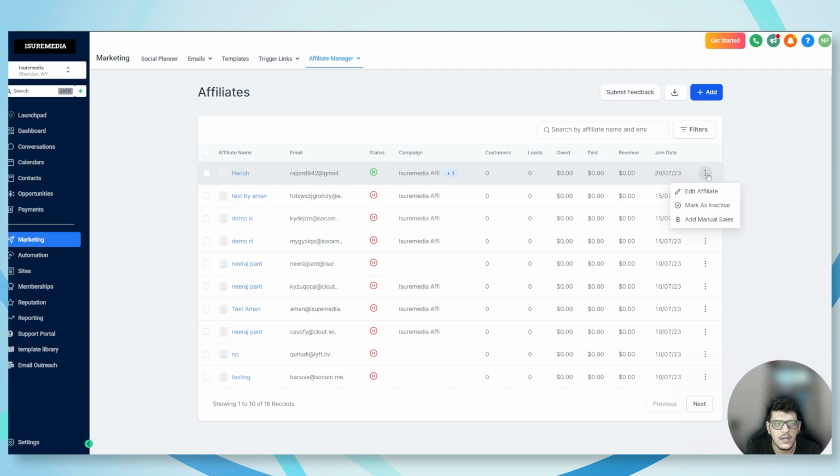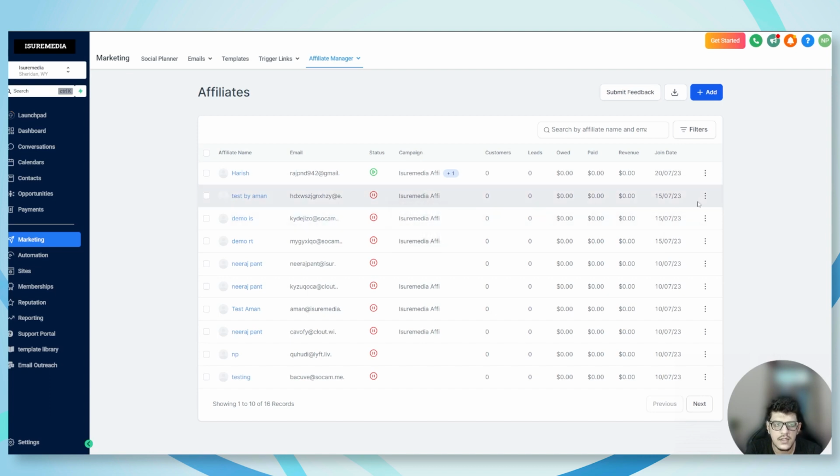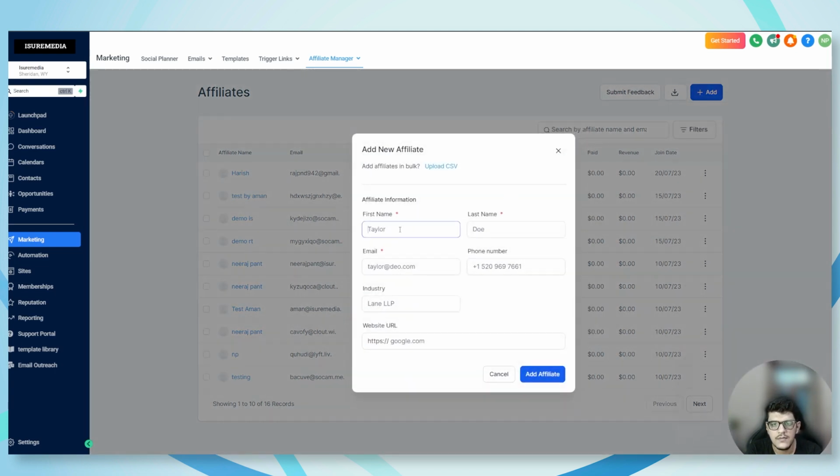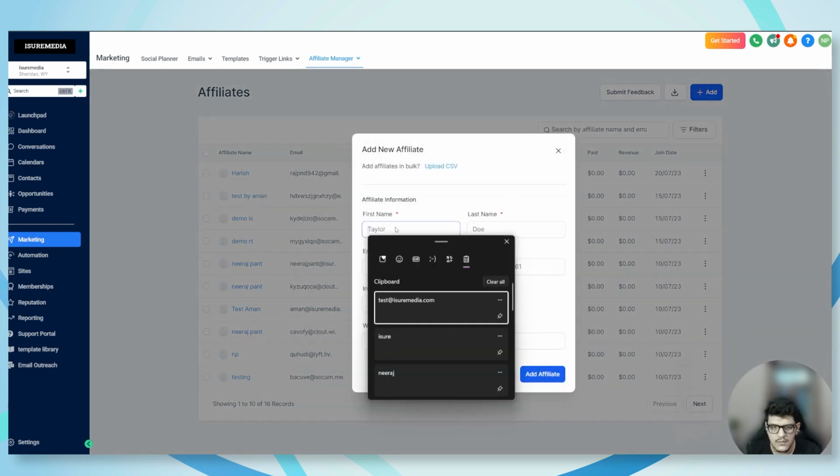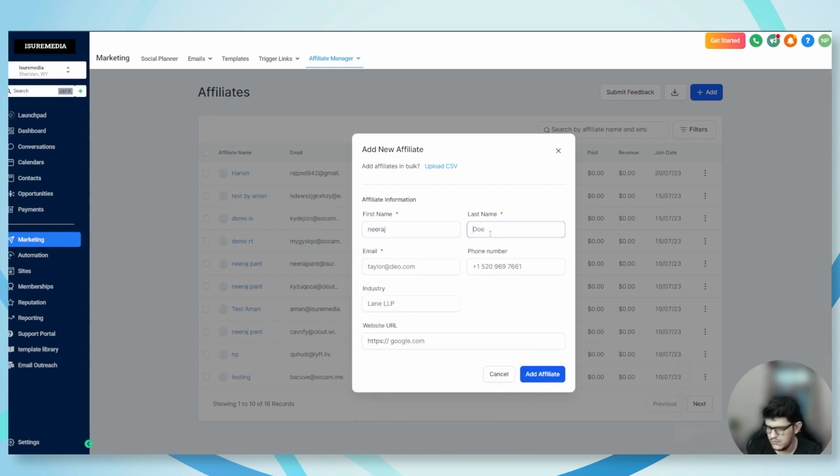You can just click here on the three dots and it shows me mark as inactive, and for the affiliates that are inactive right now, it will show me mark as active. So there's that. Now let's add a new affiliate. For that, we just have to click on this add button, select new affiliate, and put in the information that you have. I'm just testing it, so yeah, it is what it is. Just click on add affiliate.